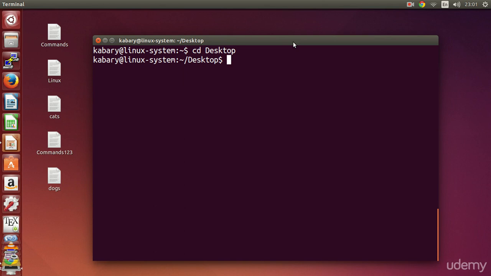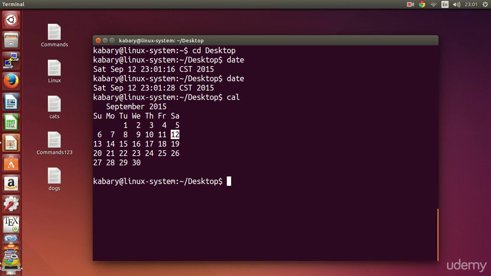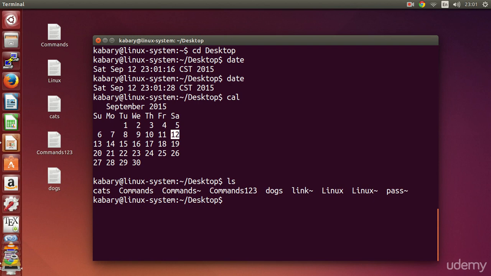So let's do it one more time. For example, let's execute the date command. If I press up now, this will bring the date, and if I press up again, this will bring the cd desktop, right? So let's do date, calendar, ls, and now if I press up, I will have ls. If I press up again, I will have calendar, and if I press up again, I will have date, and so on. And if you press your down key, you navigate the other way around. So this is actually very helpful.